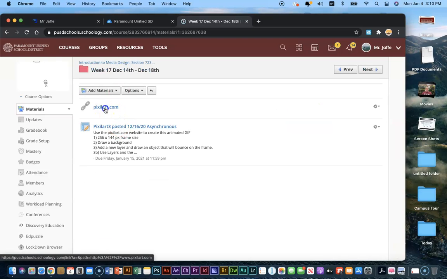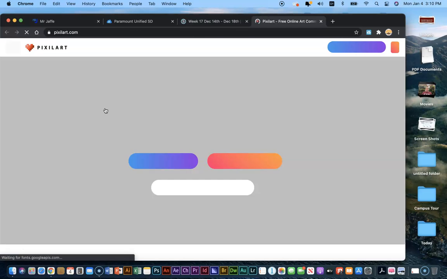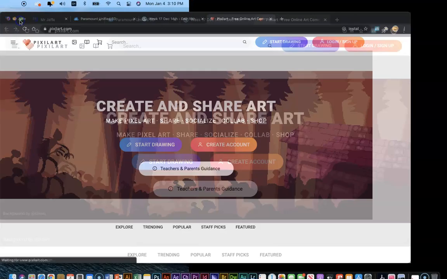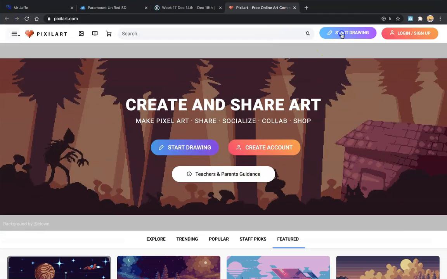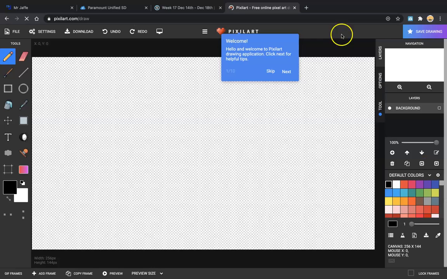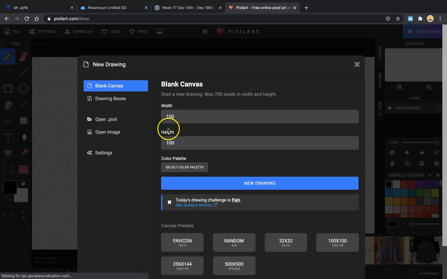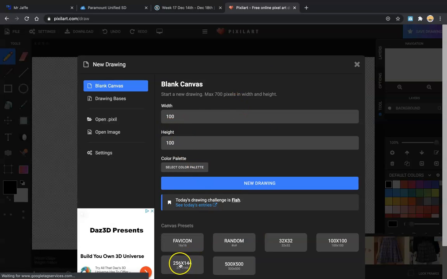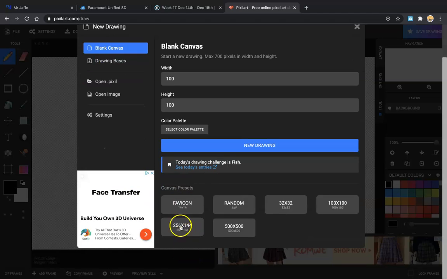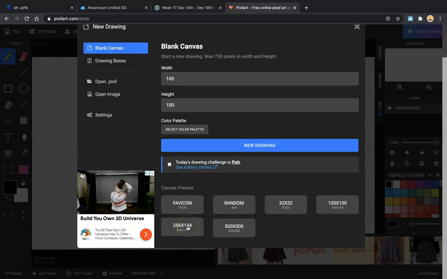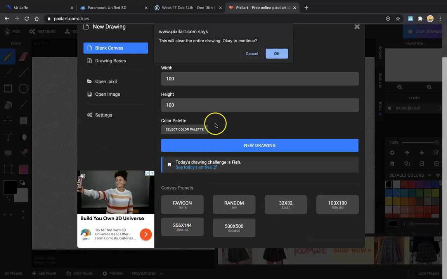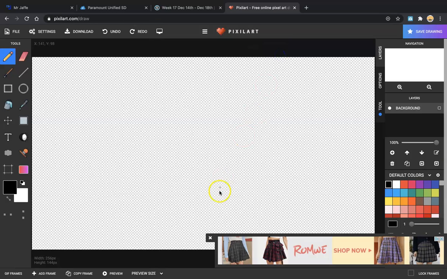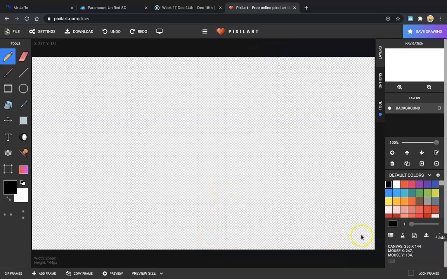I've got a link here for Pixilart.com. Let me full screen this. Start drawing, and skip. And I want to go to a new drawing, 256. You might have to scroll down to get to these settings. 256 by 144. Click OK. Periodically, you got to get rid of these advertisements.